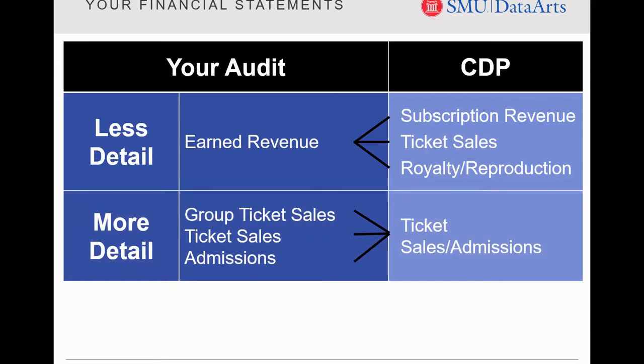Or you may find that the opposite is true. You may find that your audit has more details than is required of the CDP. For example, if your organization breaks out in your audit group ticket sales, single ticket sales, and admissions, you would combine all those line items together to report them in the single line item in the new CDP called ticket sales/admissions.